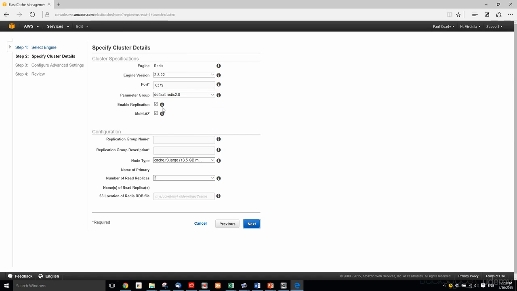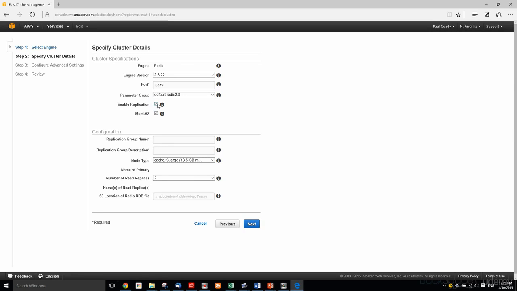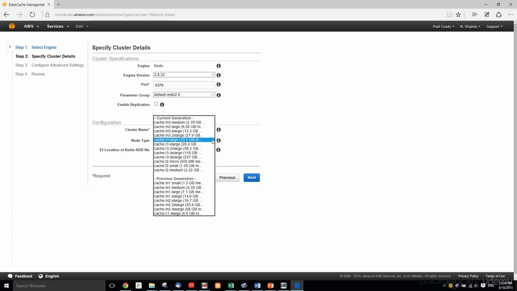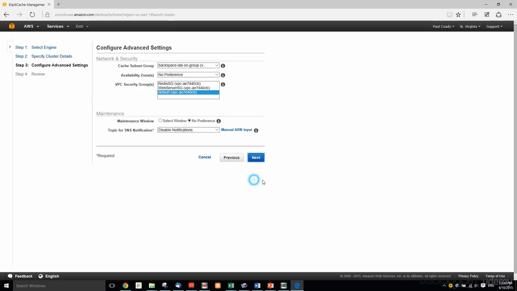Okay, so we won't enable replication here. We'll leave that off to keep it simple, but in a real application, you would probably look at multi-AZ. And then we'll give our cluster a name. By default, it comes up with a large instance. So for a lab, we don't want that. We don't want to get a big bill at the end of the month. So we'll jump down to a T2 micro, which seems a little bit more suitable for us. We'll leave the S3 location of our Redis RDB file empty. So click on Next.